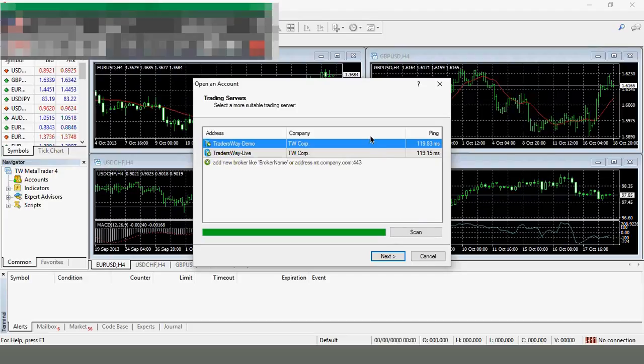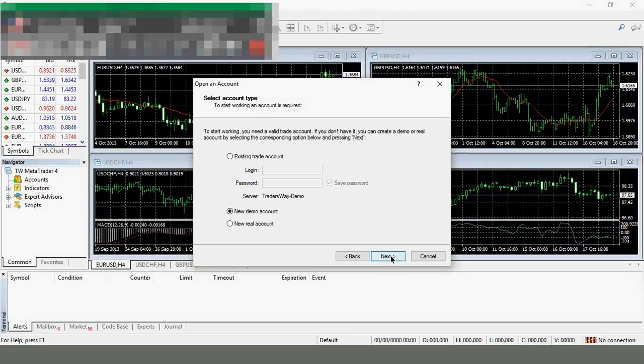So if you're opening a demo account, go ahead and select demo, and then next. If you're opening a live account, then you would choose live, and then next. For our purposes, we are opening a demo account. So I have selected demo. I have chosen next. New demo account is what I'm going to choose. Next again.